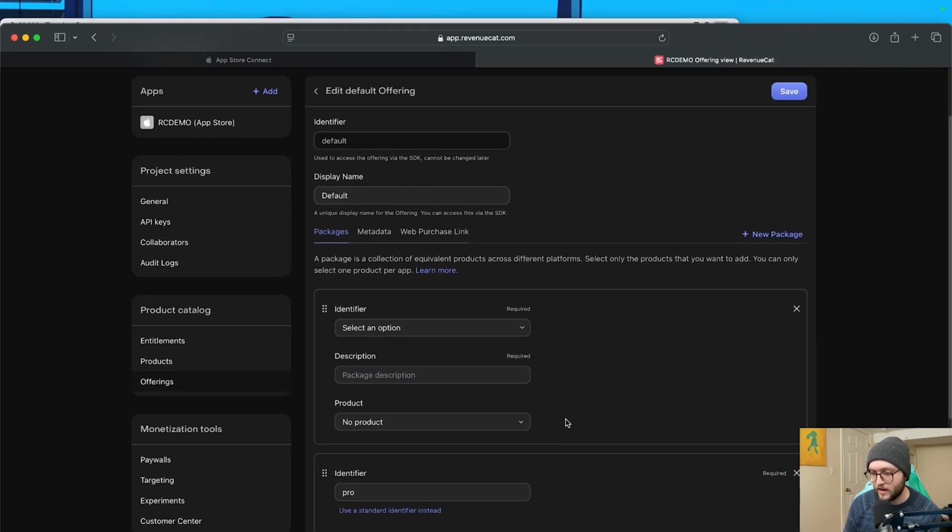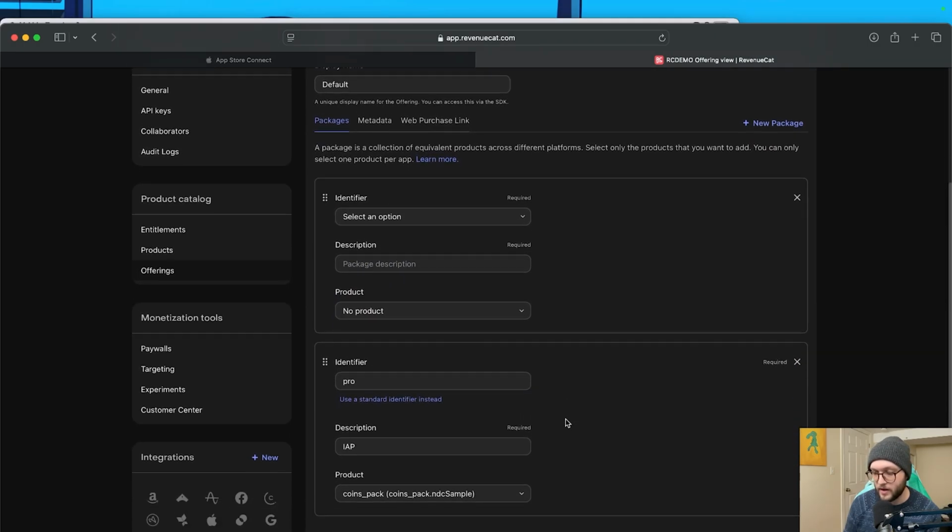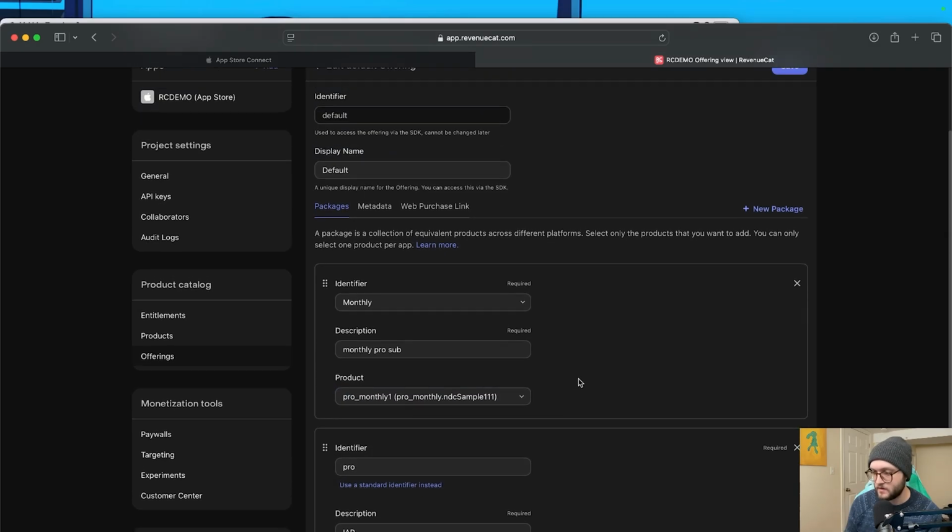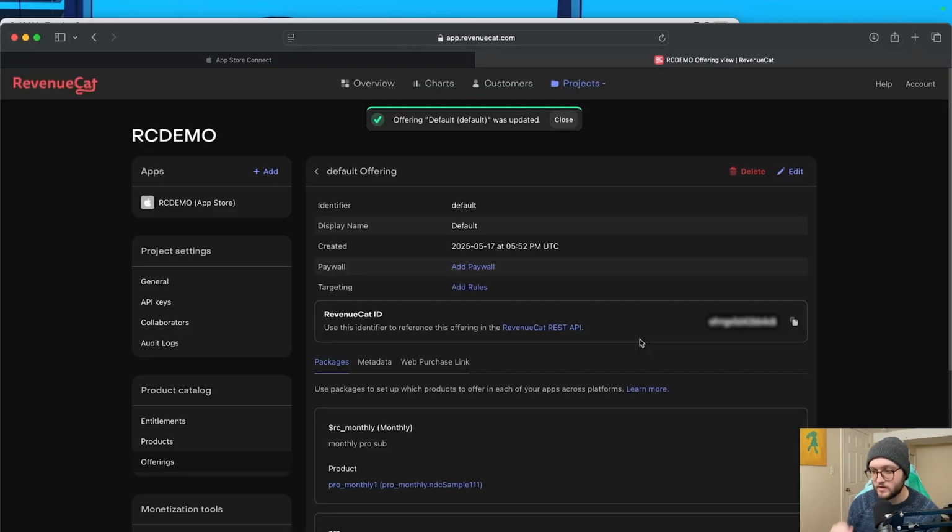You can also have multiple identifiers and packages in here. So if we had the coin pack and then we had our monthly subscription, we can attach that one too. Then we can select the monthly, and then we can go to the top right and save. So you will need to fix those offerings for sandbox testing.